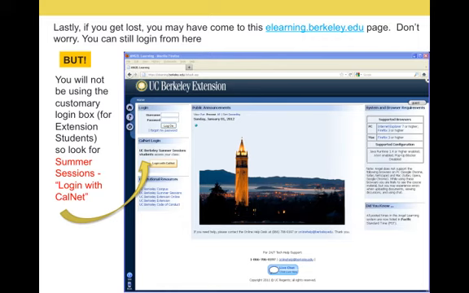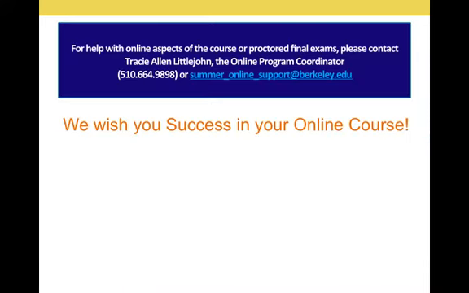If you find yourself having Googled the Learning Management System and think you're lost, you'll still find that there's a way to log in from there, as long as you ignore the login box for extension students and look for CalNet login for summer session students. It will take you back to the CalNet authentication page you saw earlier.